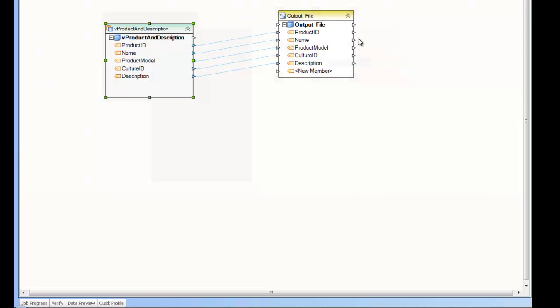I also have ports here on the right. The ports here on the right are so I can map to subsequent destinations and transformations, so that this becomes a step on the way to a record's final destination.